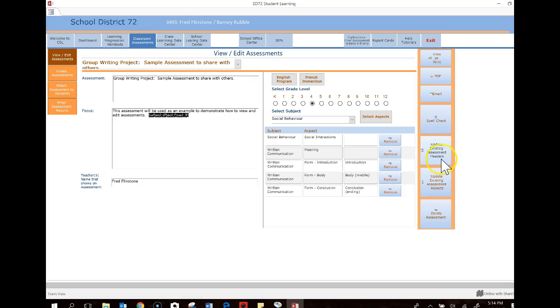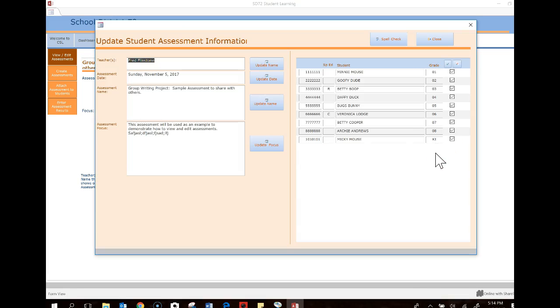Update existing assessment headers and update existing assessment aspects. These ones here are for assessments that you have already attached to students. So for example, I'm going to change the header of an assessment here that I already have attached to my class. Perhaps I've discovered that I've got a typo in it, or I had the date wrong, or I really want to just improve the name. This is where I can come in, I can make those changes, and I can update those things individually.